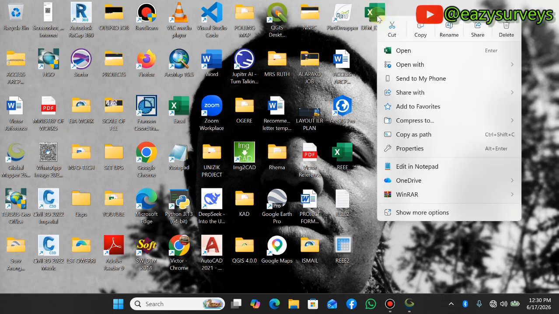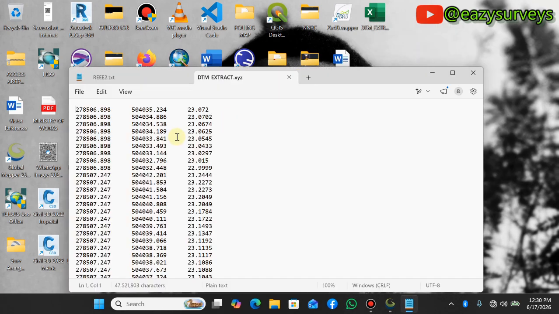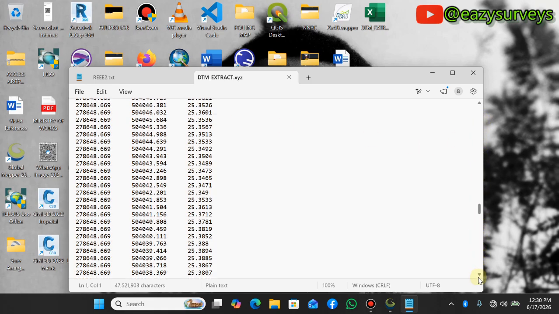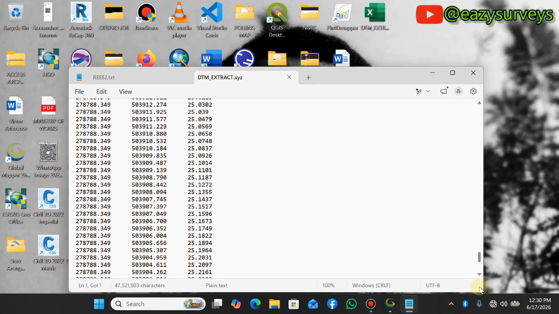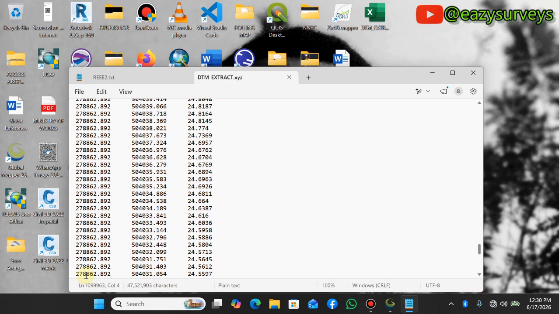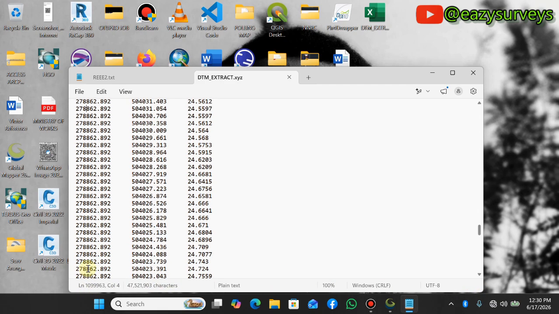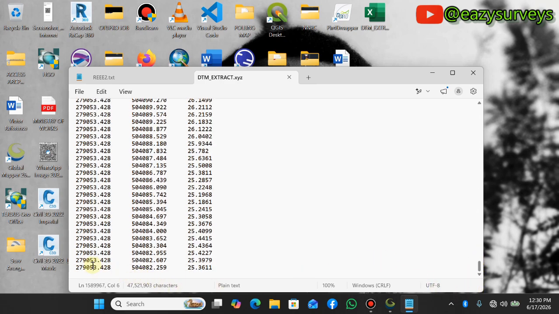Then I'm going to right click. However, it is best you open with Notepad first so that all your converted elevations and coordinates can be seen. So here it is. I have up to how many points extracted. I'm just going to scroll down. This is close to millions of points. All right, this is still going down, a million plus. Okay, about 1.58 million points.